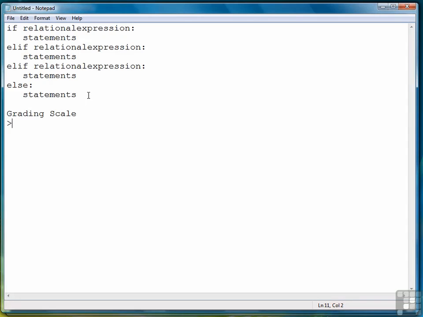you're taking numeric scores and assigning values. So for example, greater than 89 is a letter grade A, using the 90 to 100 scale. 80 to 89 is a B, 70 to 79 is a C, 60 to 69 is a D, and anything below 60, so less than or equal to 59, is an F.